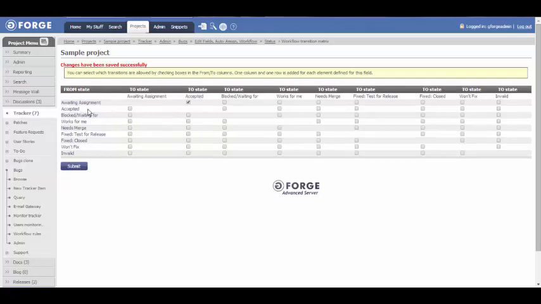For the accepted status, we allow users to go from accepted back to awaiting assignment, to blocked waiting for, to works for me, needs merged, fixed test for release, won't fix, and invalid. For blocked waiting for, we allow users to go back to accepted, to go to works for me, needs merge, fixed test for release, and won't fix.